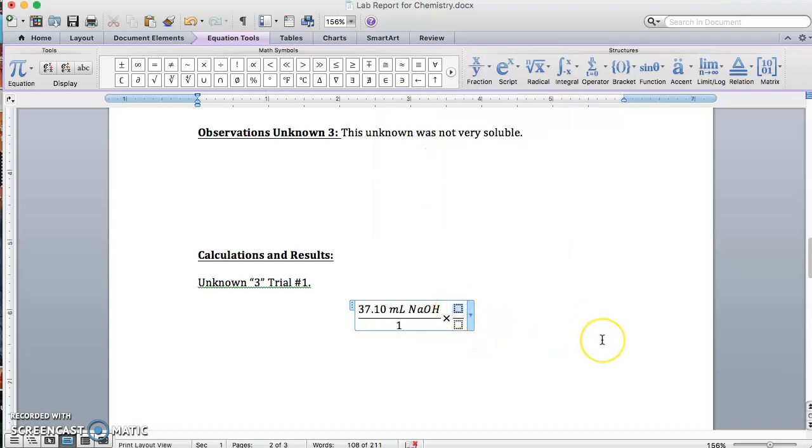So here I'm going to convert my milliliters to liters. This is still NaOH. I could type that in. I'm not going to. I'm going to try to save some time. So I'm just going to arrow to the right. So there, I just converted that to liters.